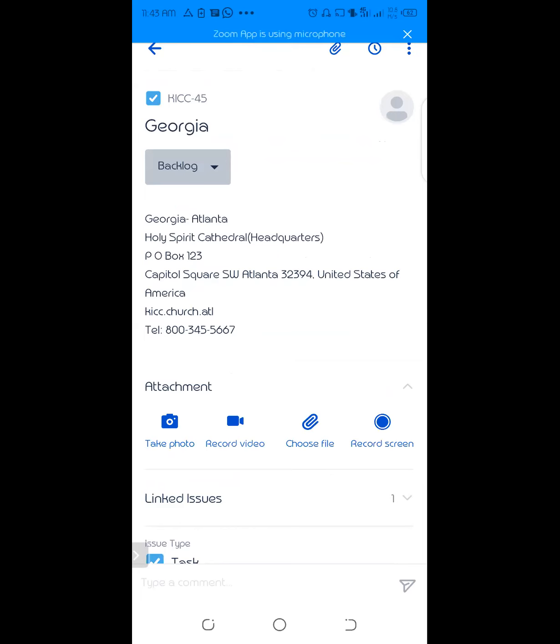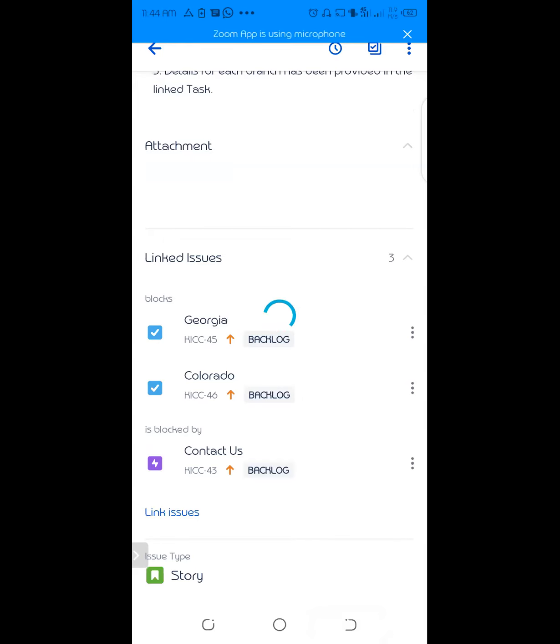So this is the details for Georgia. So the state name and then the state capital, the special name, which is Holy Spirit Cathedral, in brackets, being the headquarters, the post office address, the street address as well, the church email address, which is kicc.church.atl, and then the telephone number. So this is the format and details for Georgia. Okay. And it was the same for Colorado as well.